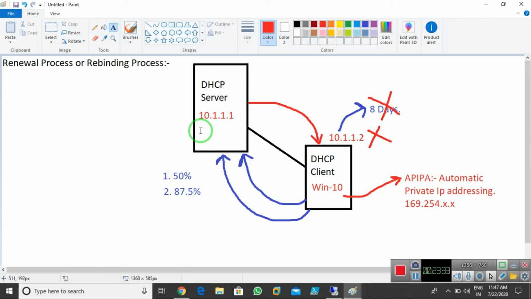We need to authorize it. If my AD authorizes my DHCP server, then my DHCP server is able to provide IP addresses to the present domain network. Remember these things. I'll show you how we can authorize the DHCP server as well. Remember that the DHCP server works in a workgroup also, and in a domain network also, but in a domain network we need to authorize the DHCP server. It's important. Okay, now let's do the practical.